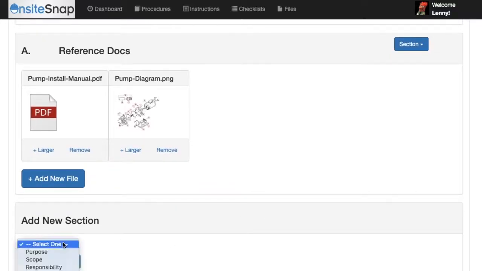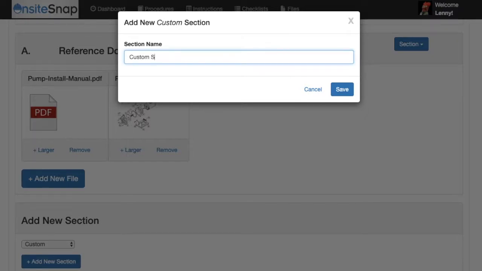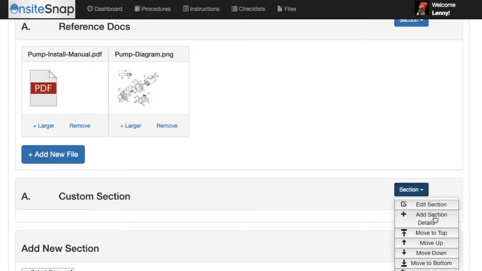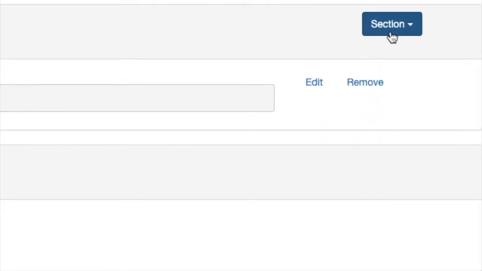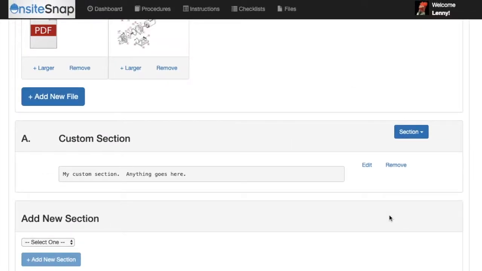You can also add custom sections to any procedure. Just select the custom option and add the section, give it a title, and press save. The custom section is instantly added to your procedure. You can then add text to your custom section. You can also add more details and move sections around within your procedure. Whatever makes sense for you. OnsiteSnap helps you build your own procedures tailored exactly to your business.